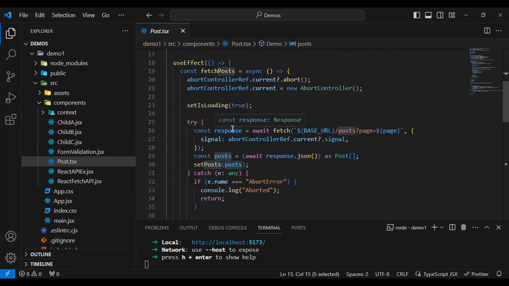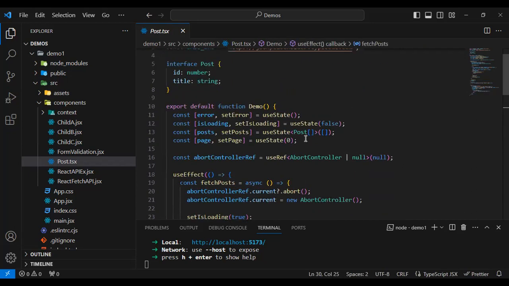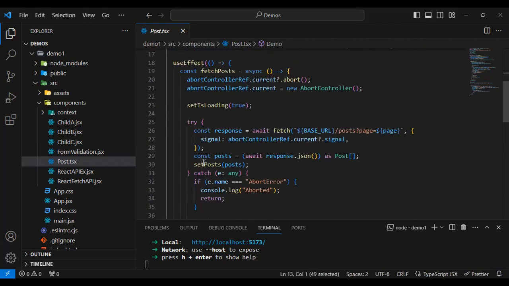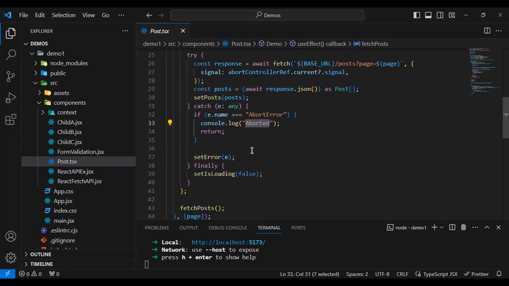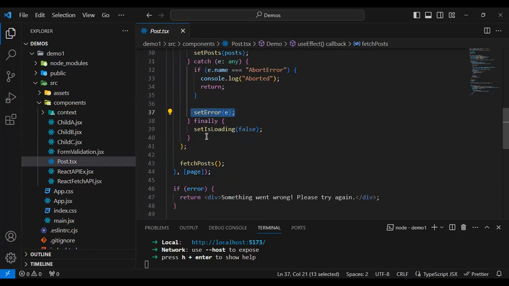So we got the data from the API, and it is available inside our state variable, the name is post. Now this is perfectly okay, it gets executed fine. Now consider there are some issues, any type of errors maybe. If an error occurs, and if it is an abort error, then we are going to log aborted. Otherwise, we are setting the error, whatever the error is.